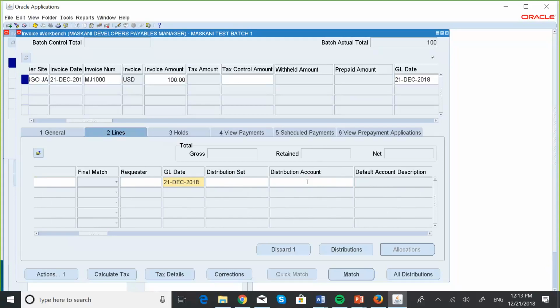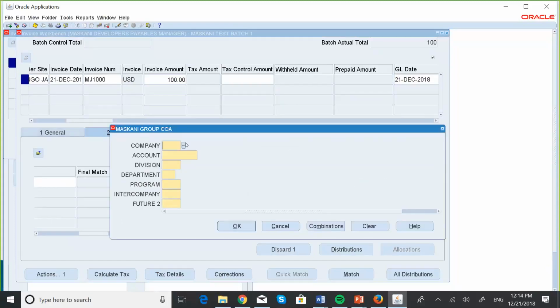So then you can put two different distributions, but if you want to enter them in one line, you can just come here and select the distribution account, right?